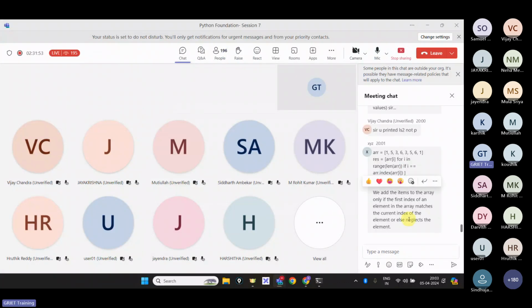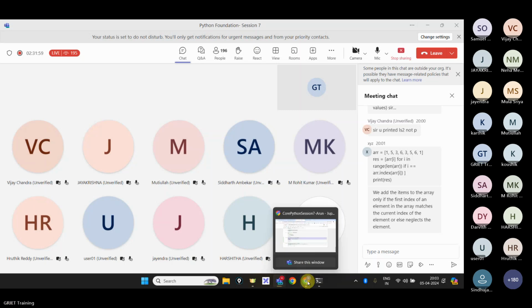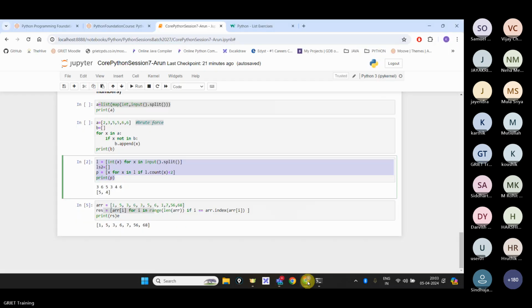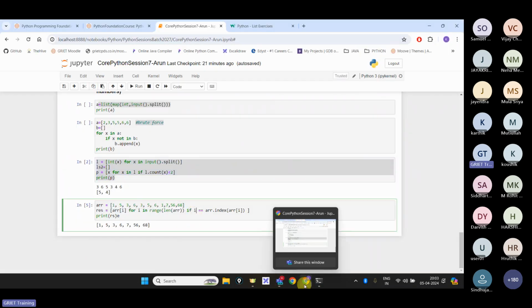Okay, so we add the items to the array only if the first index of an element in the array is the current index of the element. Okay. So basically you are doing the index comparison, or what?